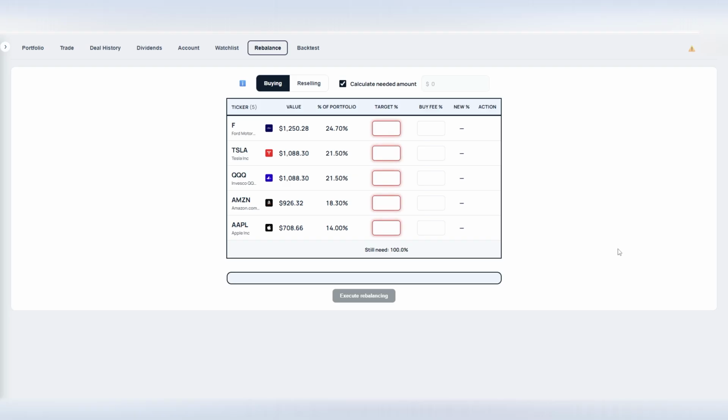Which method to choose depends on whether you're ready to add new money, or you'd rather just redistribute what you already have. It's important to understand, rebalancing only works with stocks already in your portfolio, and naturally you need at least 2 tickers, otherwise there's nothing to balance.